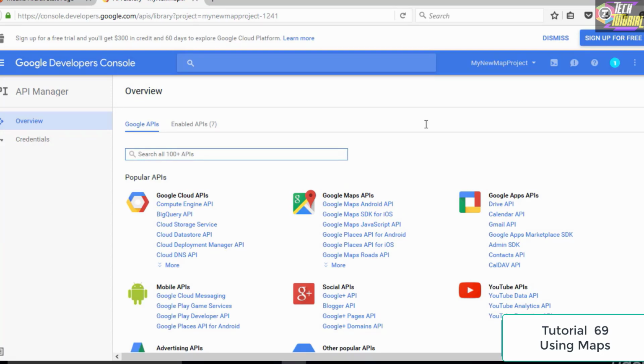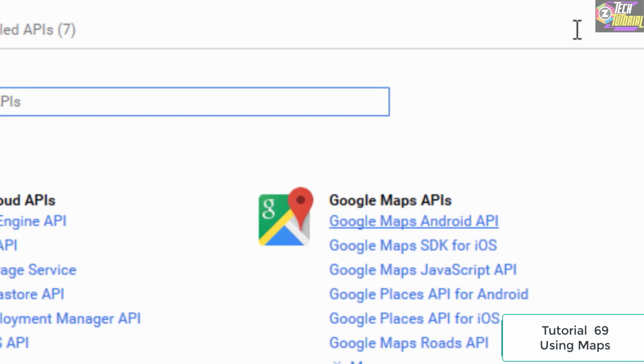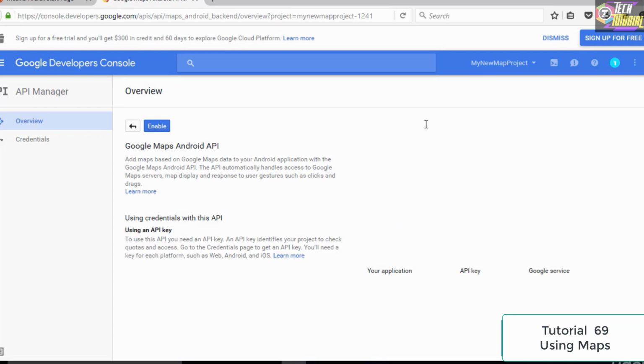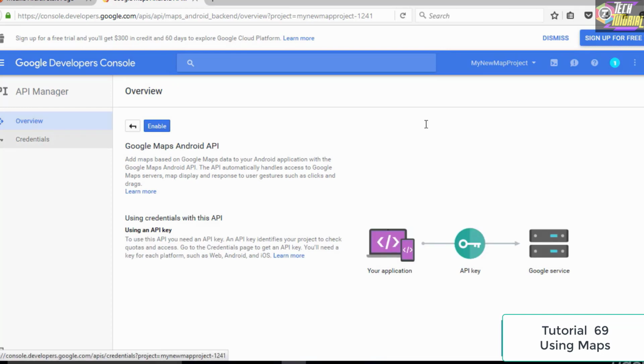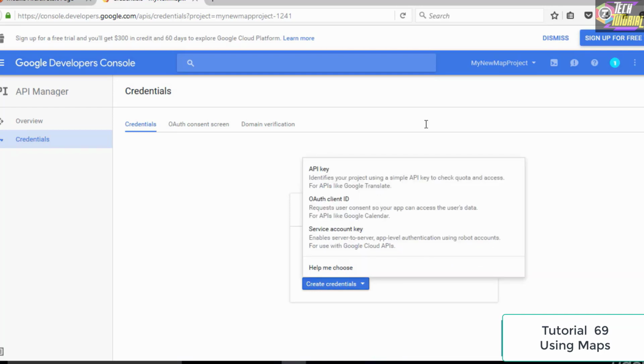So on selecting this option, what we need to do is that we need to select this option right here which says Google Maps Android API, and that is because we are using the Google Maps API for Android. So simply select this, and in there we are going to select an option which says credentials, and after this we select this option which says create credentials. And in this we go with the API key.